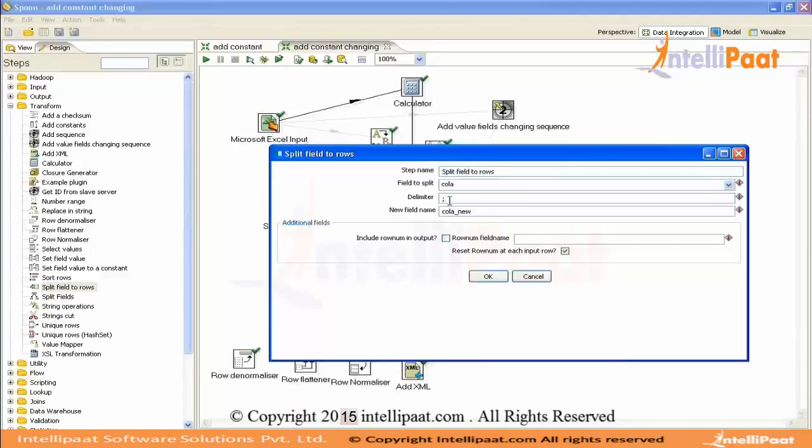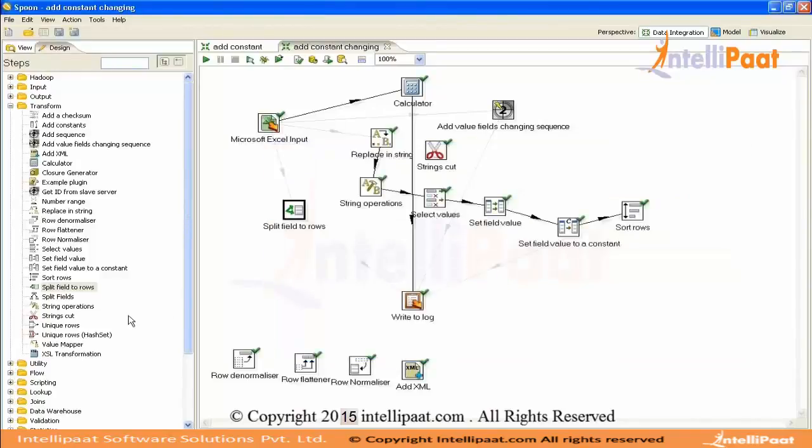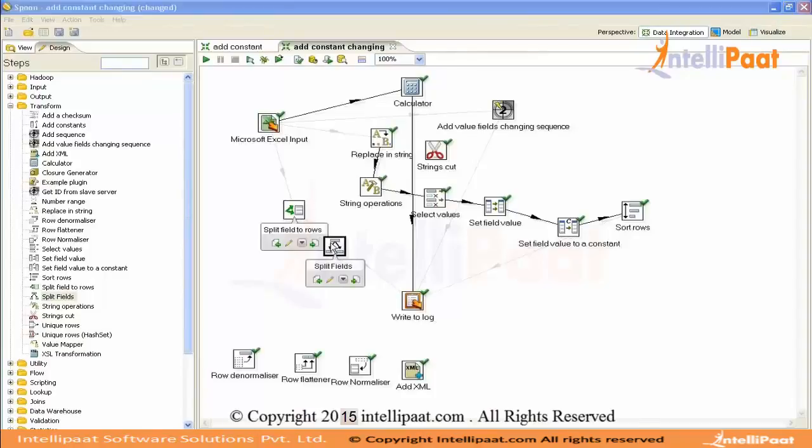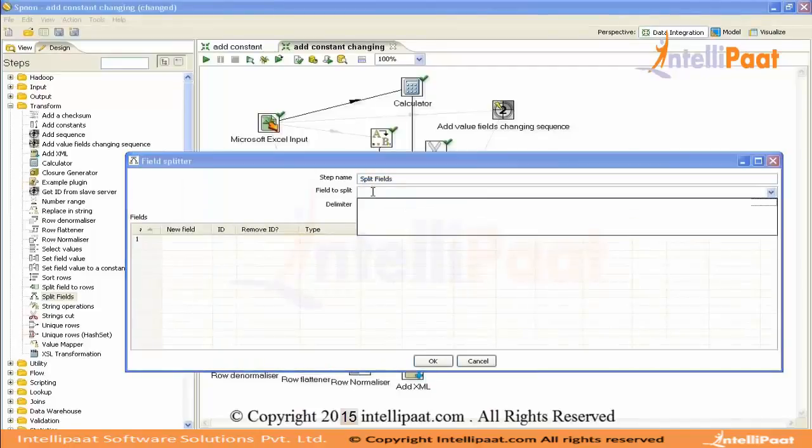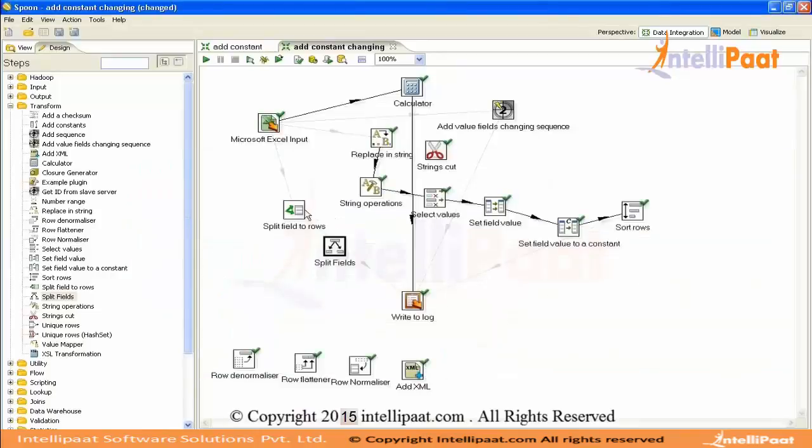One way is you can use a delimiter and split into rows, and there's also one more step, split fields. Here you are converting into rows. With split fields, whenever you encounter a special character, a delimiter, say a semicolon, it will split into new columns. Let me show you one example of it, keeping the same data.